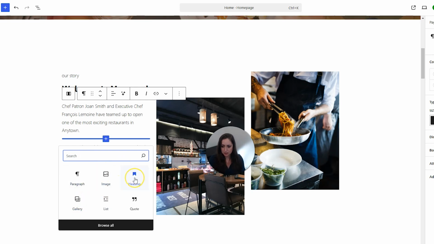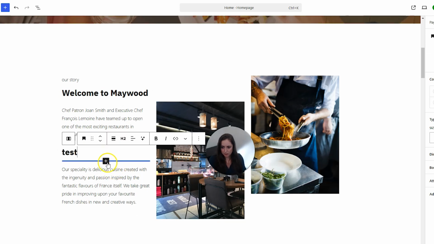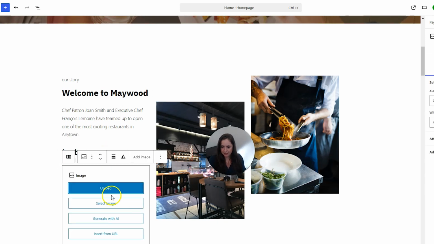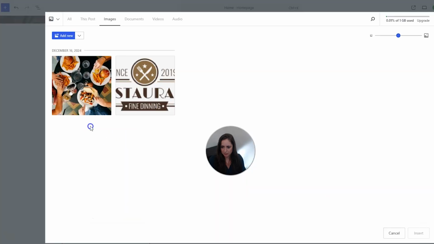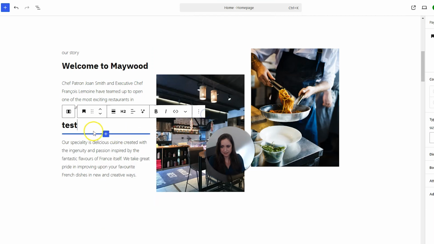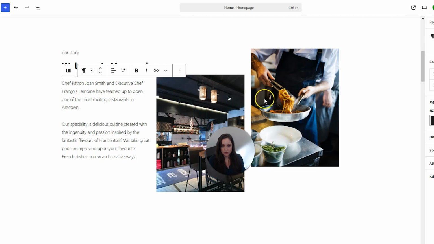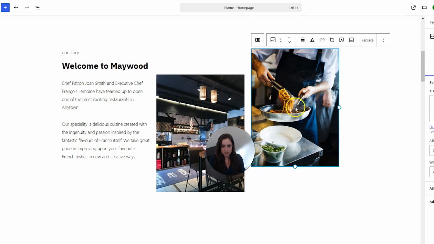So if you wanted to add a heading, you could add that here. And if you wanted to add a picture, you could add that here, and then you could just select an image and pick one from your media library, or you can drag a new one in if you wanted to, like we did before, and then you would have the image. You can click the three dots and delete any of these blocks if you change your mind. And if there are already pictures here, you can click into them and then click replace if you want to replace them.